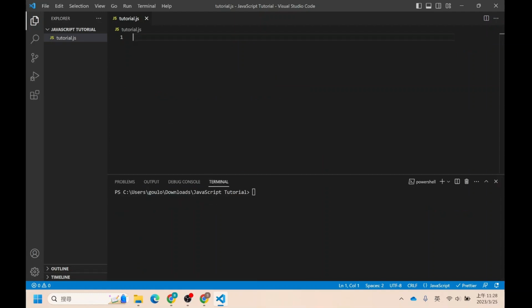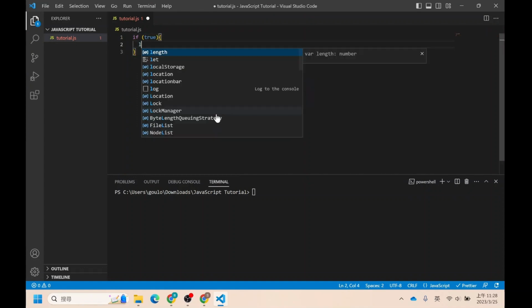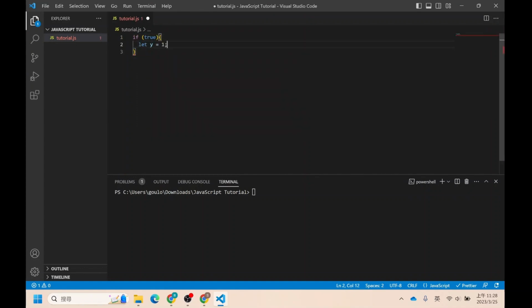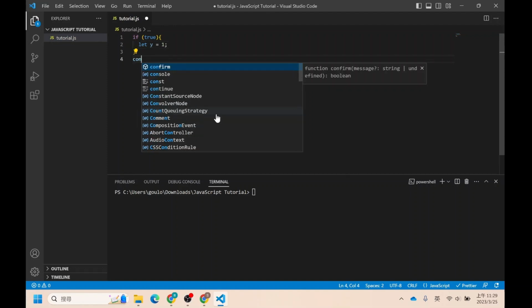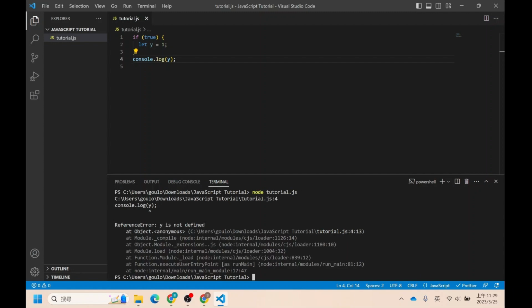When we declare a variable using the keyword let, the variable is scoped by a block. A block is usually characterized by a pair of curly braces. For example, if we have if true, let y equals 1, and then console.log y, we will get a reference error, because a variable declared with let can only be accessed in the block. In this case, the block is the code in the if statement. If we want to use y outside the if statement, we can use the keyword var.